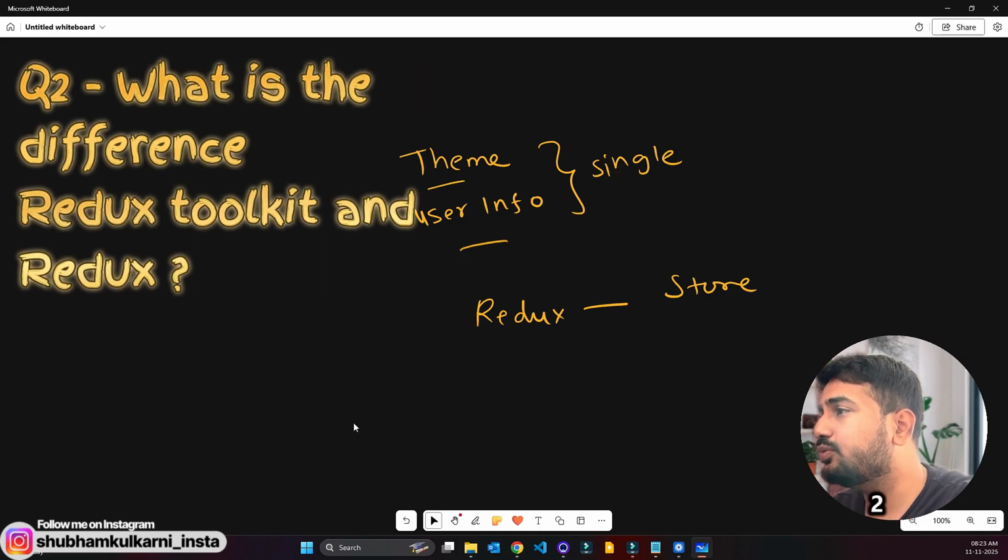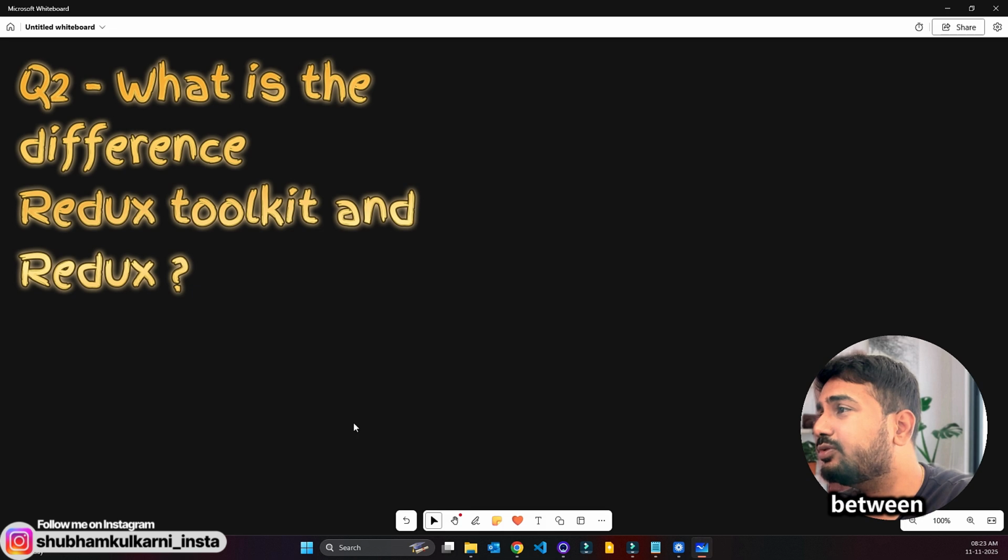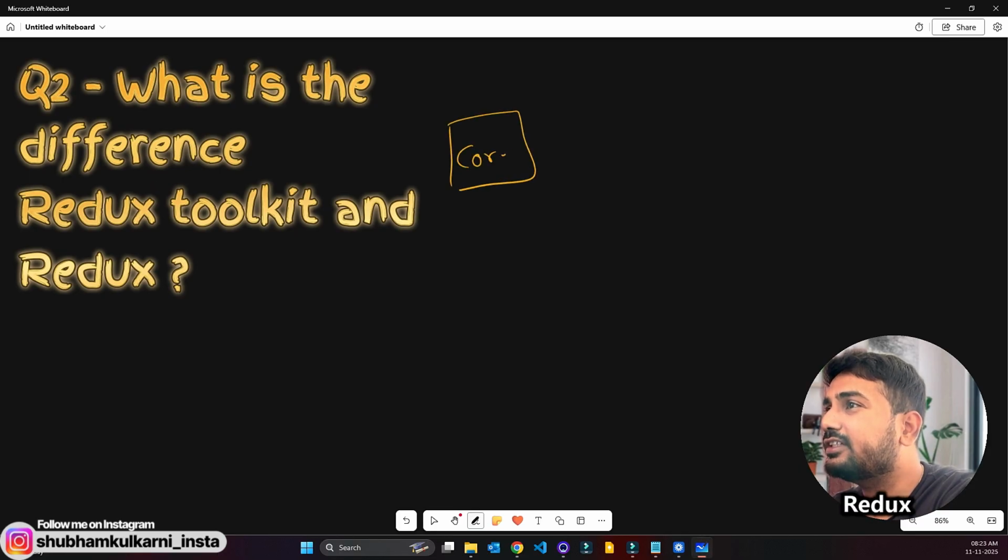So question number two we have is, what is the difference between Redux Toolkit and Redux? So Redux is the core library, right? Redux is the core library. But Redux Toolkit is the applied version.